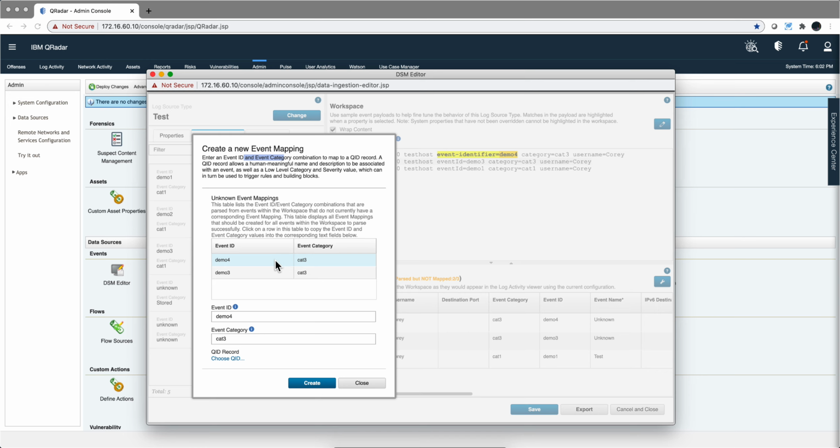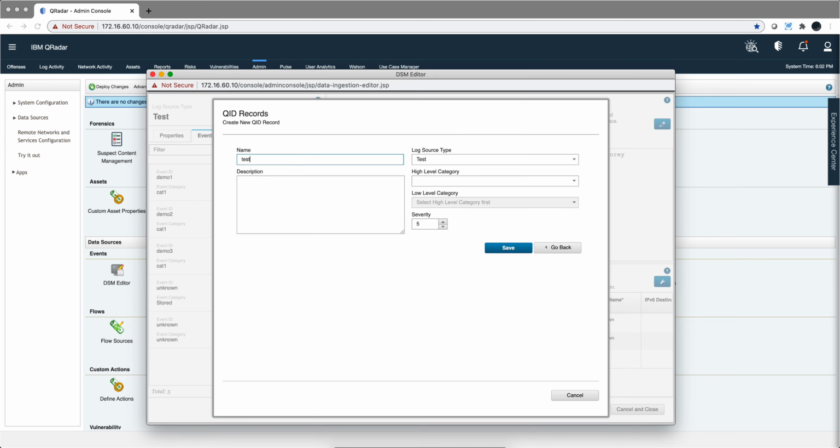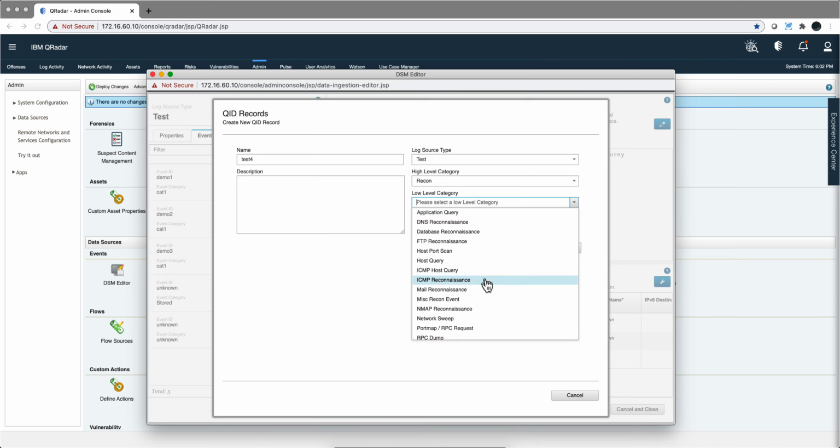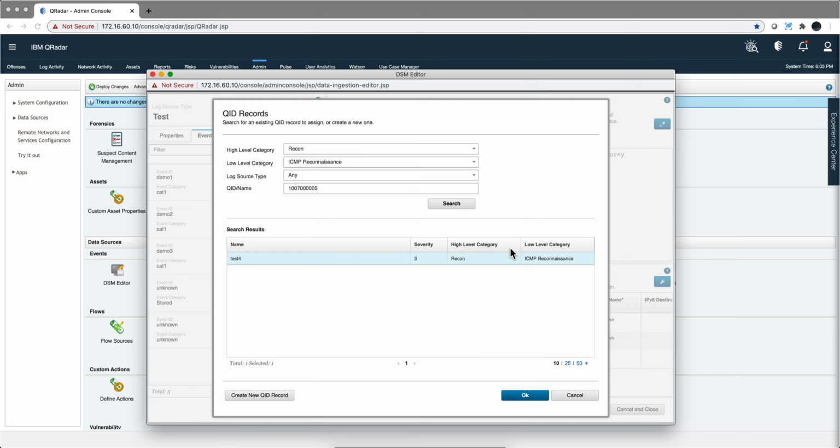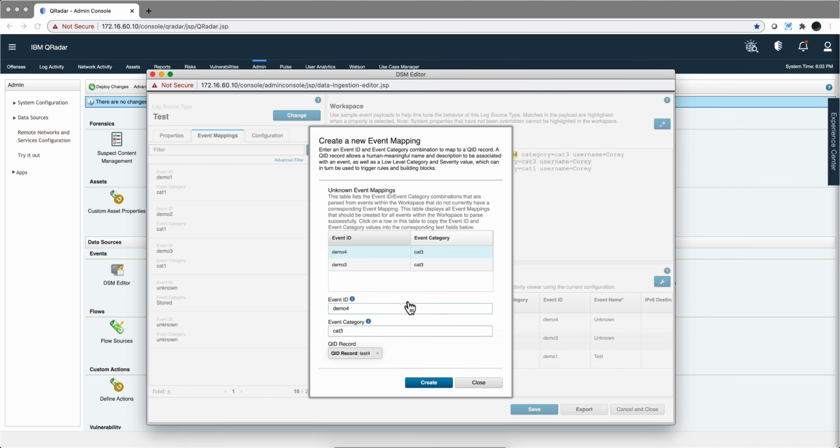So I'm going to do this rather quickly. I'm going to create a new one. Again, this will be test 4, I believe. This event ID. Select the appropriate high-level category. From that, select the right low-level category, the severity, the description. You put those in, so your record will be created. You click OK, and it's saying, well, one more, please. Once you do here, create.